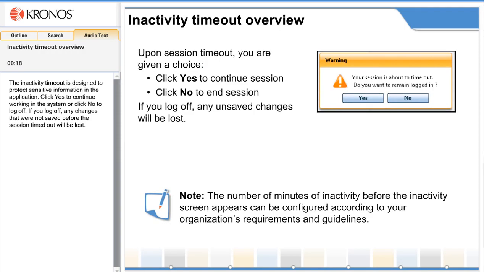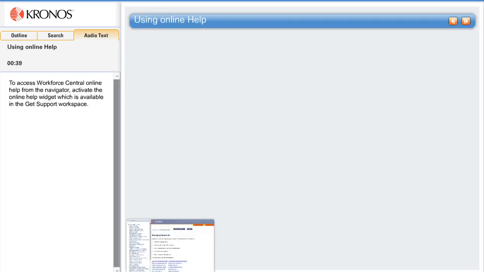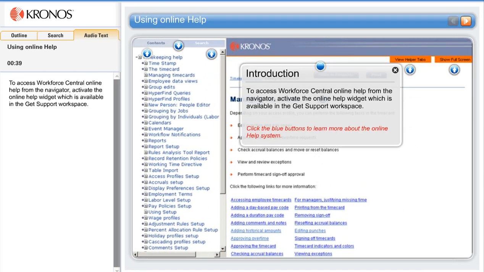The Inactivity Timeout is designed to protect sensitive information in the application. Click Yes to continue working in the system, or click No to log off. If you log off, any changes that were not saved before the session timed out will be lost. To access Workforce Central Online Help from the navigator, activate the Online Help widget, which is available in the Get Support workspace.